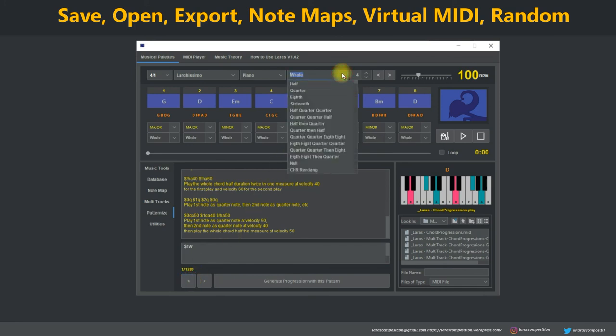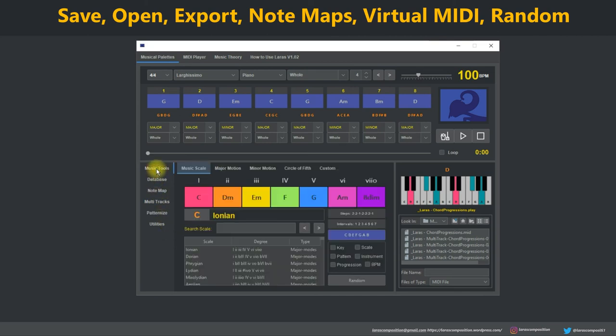If you would like to use your own pattern, you can develop it from scratch or edit the existing ones, or just use the default whole pattern and use your defined preset in your arpeggiator plugin. You can even use random function in Laras. You can randomize all options in the main composition area: chord progression, pattern, key, scale, instruments, and tempo.